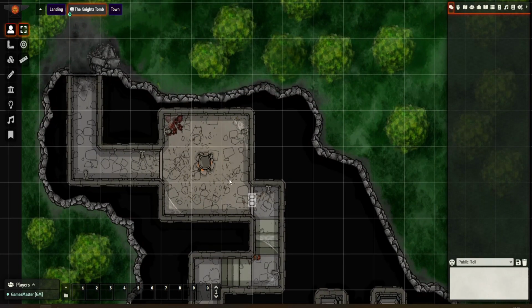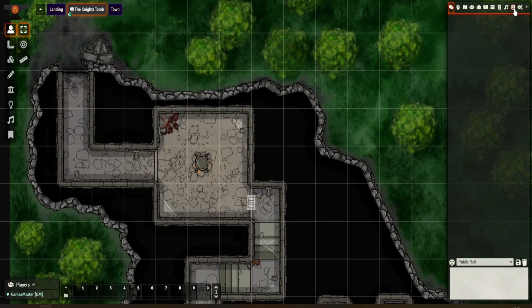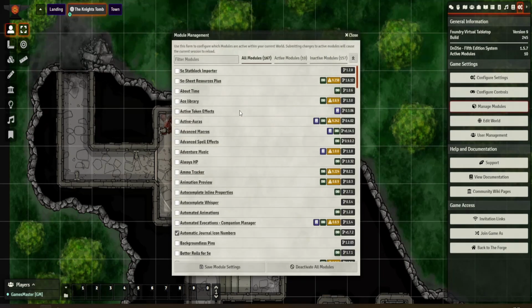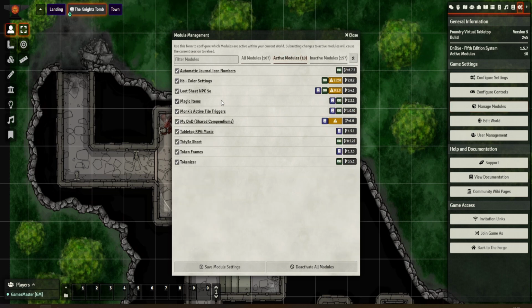So I have added a couple of modules. These are to aid me with setting things up. So the ones I've added today are magic items, token frames and Tokenizer.